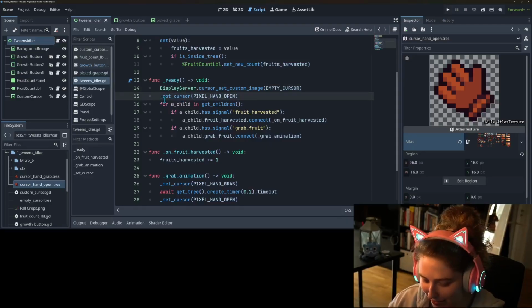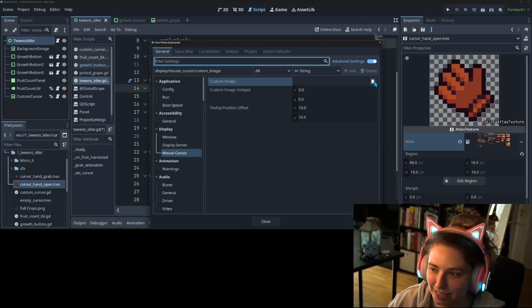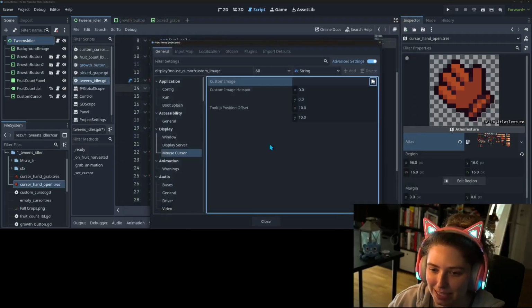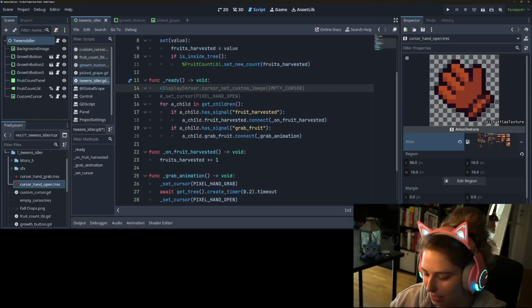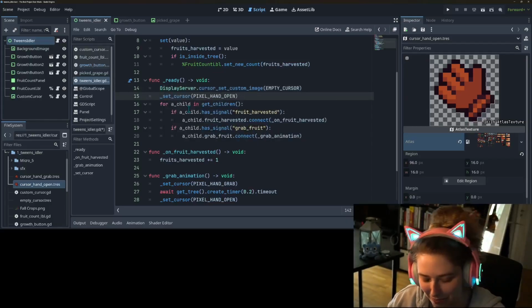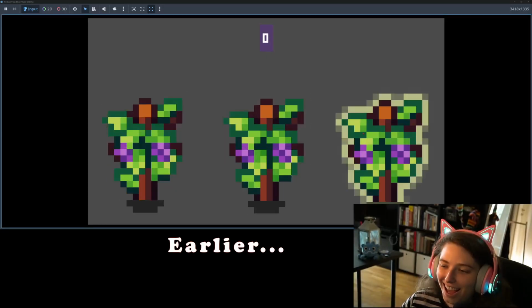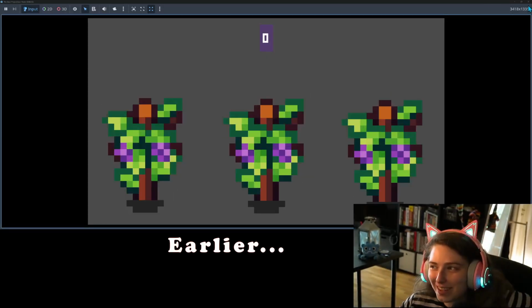Like I could show you if I do this, set the project settings, and let's just do the open hand. Oh, I can't even. It needs to be a PNG, so I can't even show you anymore. But it was tiny. I'll see if I can find some footage of it and show it on the screen. Oh my gosh, it's tiny. Oh no, that's so small.